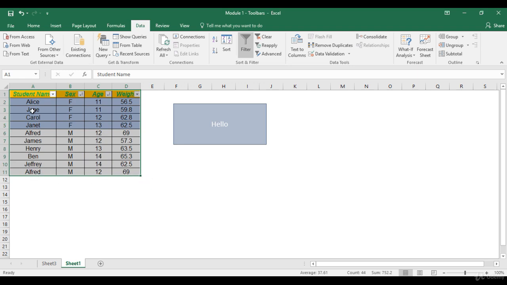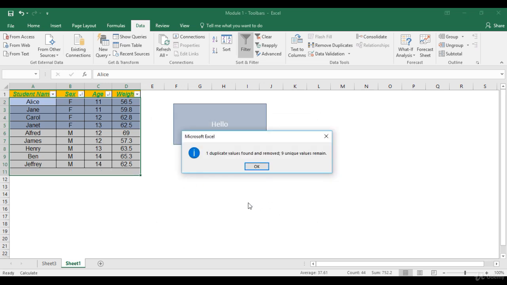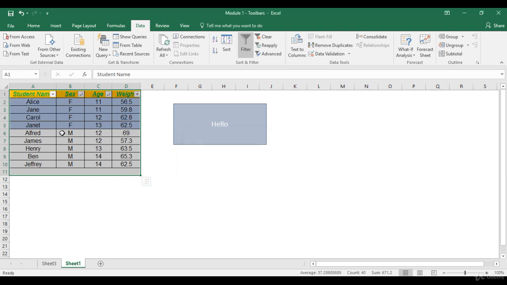But if I click on remove duplicate, it will take care of this particular row which is being repeated twice. So I select the entire data set, I click on remove duplicates. It will ask me on which all columns do I need to remove the duplicate. So I want to remove the duplicate basis all these columns. When I click on OK, it gives me a prompt. One duplicate value found and removed. 9 unique values remain. So this is how remove duplicates can be used.